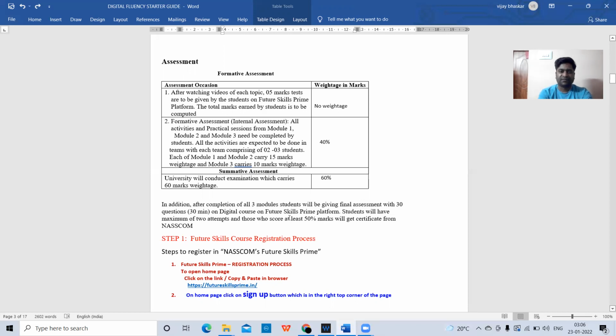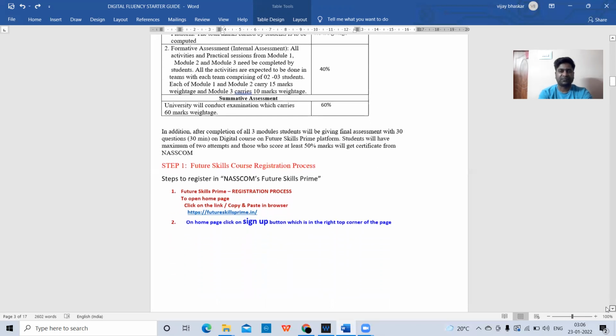In addition, after completion of all 3 modules, students will be given a final assessment with 30 questions in 30 minutes on the digital course and future skills platform. Students will have a maximum of 2 attempts, and those who score at least 50% marks will get the certificate from NASSCOM. Those who score more than or equal to 50% will get the certificates. Below that, they may not get the certificates from NASSCOM.